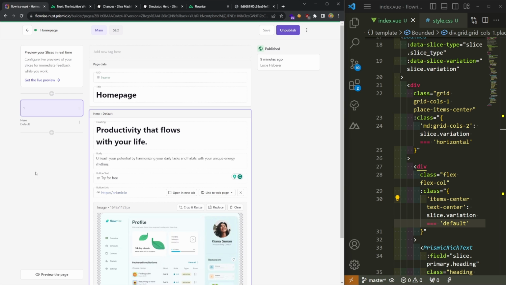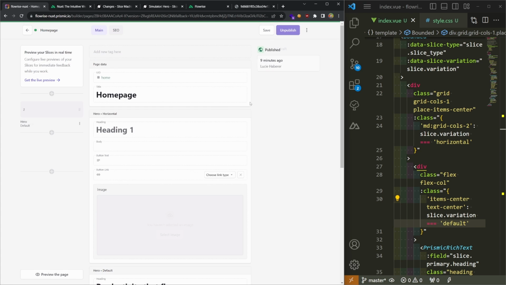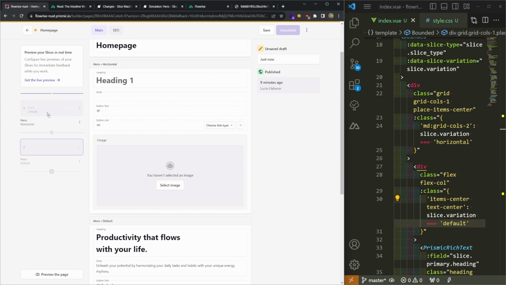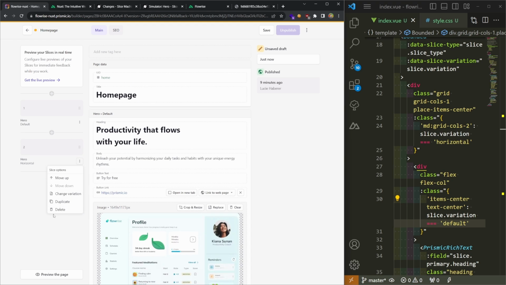If I go back to the page builder here, you can now see that when I want to add a new slice, I have two variations showing up here. So I can add another one if I want to, and start tinkering with my slice. But we'll stick with what we have for now. So I'll just delete the second variation. Hit save again. And so, great. That's wonderful. We just added a new variation to our slice.